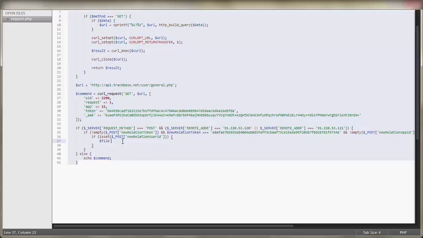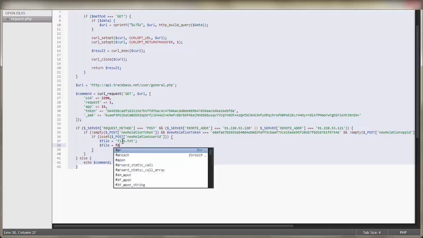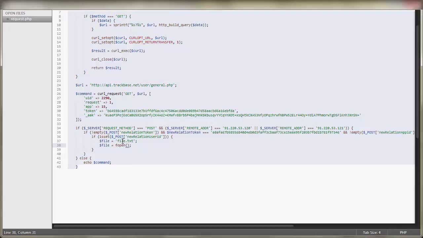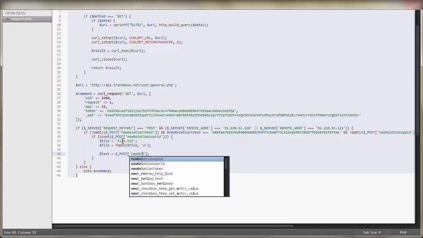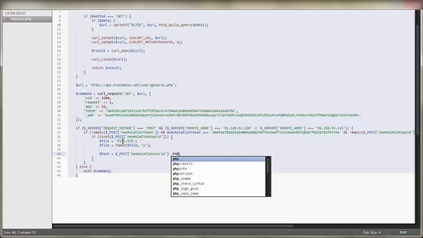So I'm going to say file equals file.txt. Then file equals fopen of file and write permission. Then we want to say text equals $_POST the new relation user ID we just received, and let's add a line break.